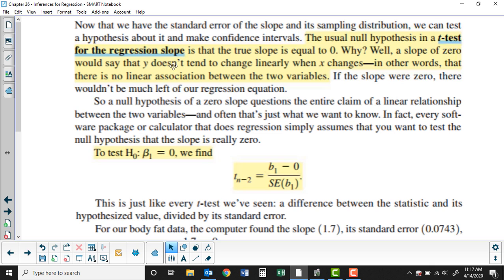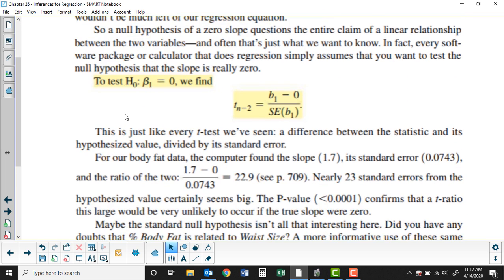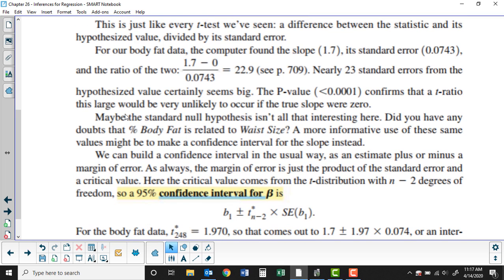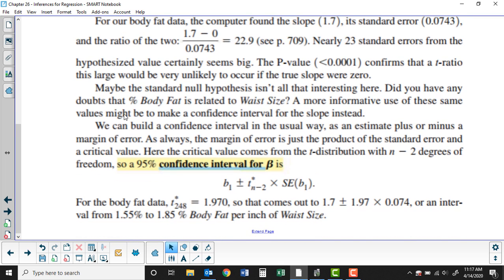Well, a slope of 0 would say that y doesn't tend to change linearly when x changes, so that there's no real association between the variables. So our alternative hypothesis is going to be that they do have something to do with each other. All right. So we'll see how that goes. We're going to get a p-value when we do these as well. And we're also going to see how to do a confidence interval for these at the same time. All right.